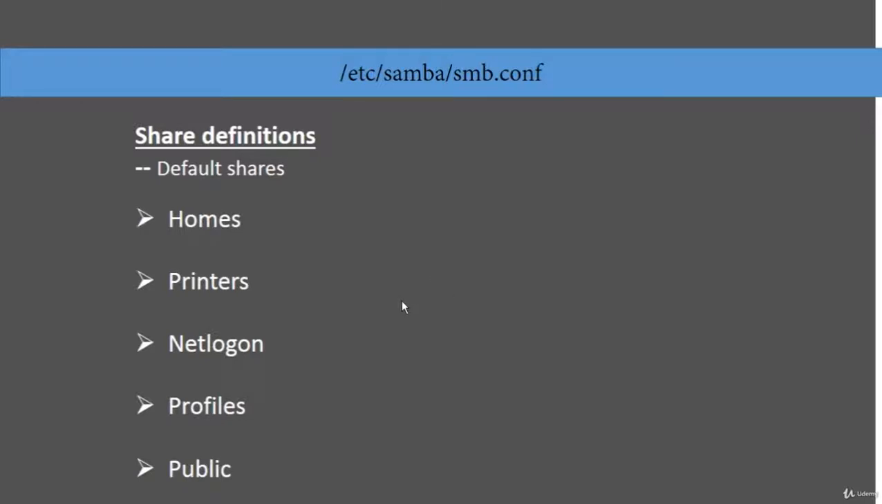Let's start with homes. Homes is where you're going to have the home directories of the users. Printers is where you're going to have the printer definitions, printer drivers, and all the printer related information. Net logon is going to be your network logon, and that's where you're going to configure that. Profiles, if you're setting up something like, say, roaming profiles. This is where you're going to configure a profile that you can use throughout as a template. And public, if you have read-only file systems that you want to share, you will assign it in the public section of this file.